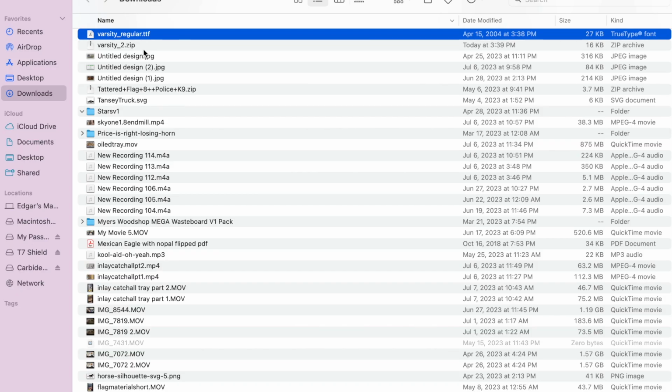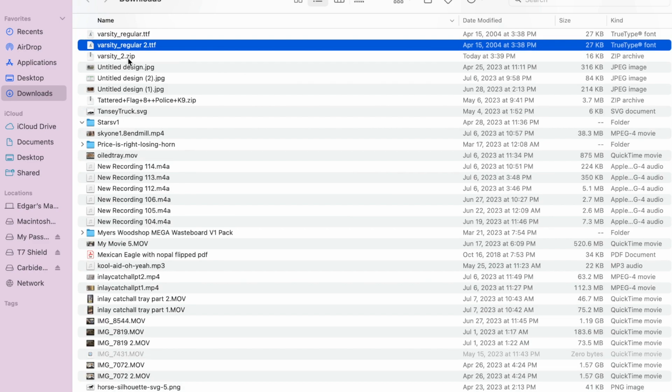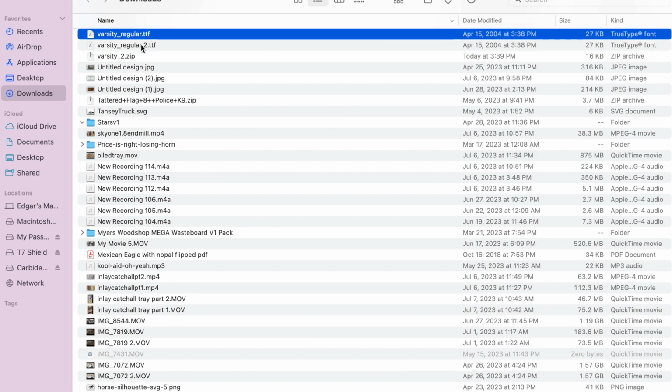Once you get it downloaded, go ahead and click on this TTF. You may have it as a zip folder. Sometimes it just all depends on how the provider has it. I have it here as a zip folder. When I double click on it, I get this TTF file. And I have two of them here. That's why you have this number two. They're both the same. It's just a duplicate.